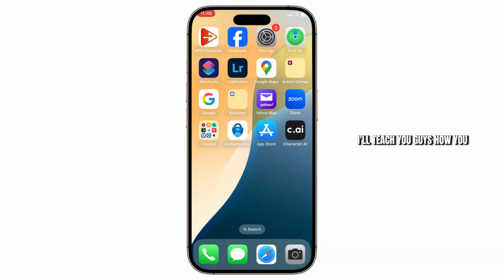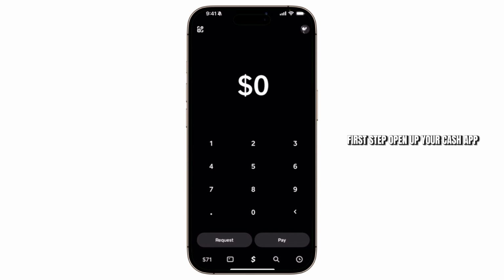In today's video, I'll teach you guys how you can deposit money on Cash App. So let's get started. First step, open up your Cash App. So initially, this is what you'll be on. This is the $ sign on the bottom center.